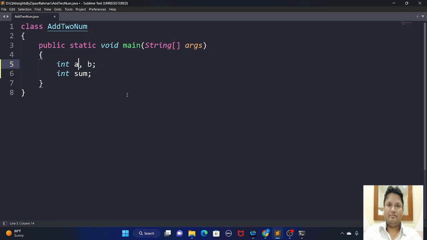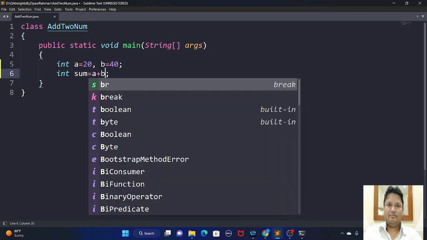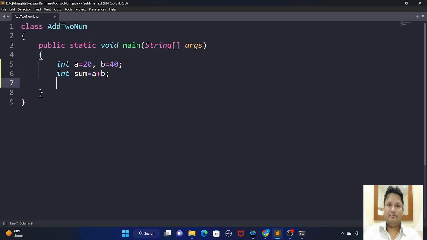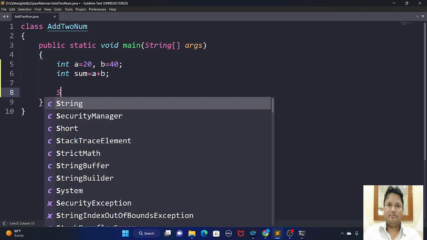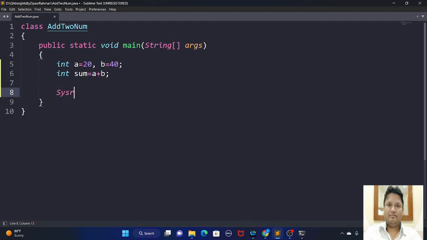Let me store two integer values to a and b, 20 and 40. Let me perform addition, a plus b. Now let me print the value of the sum of two numbers.